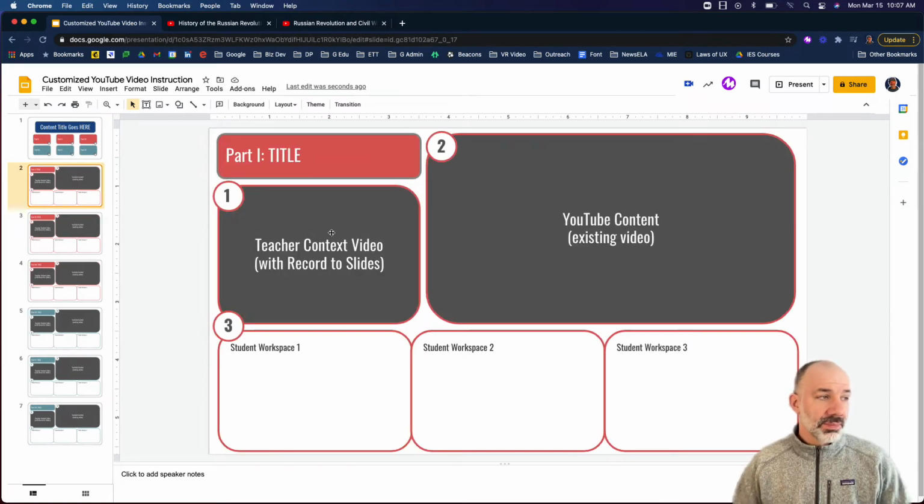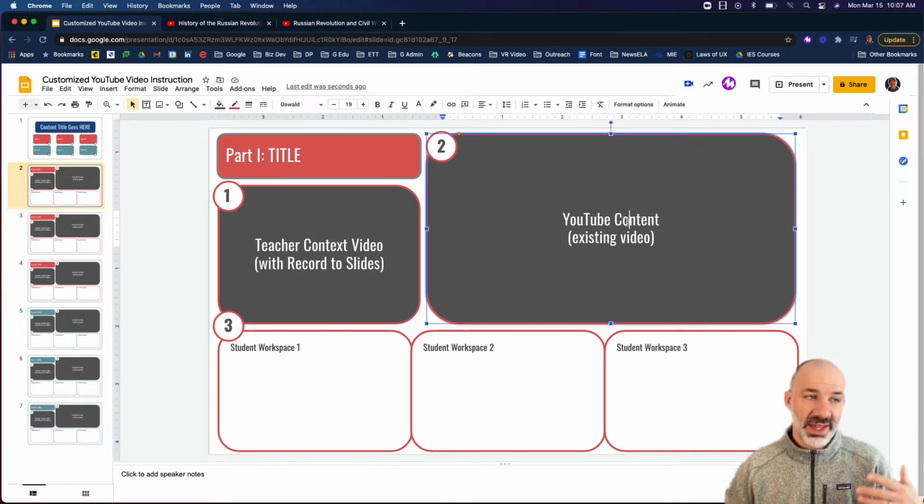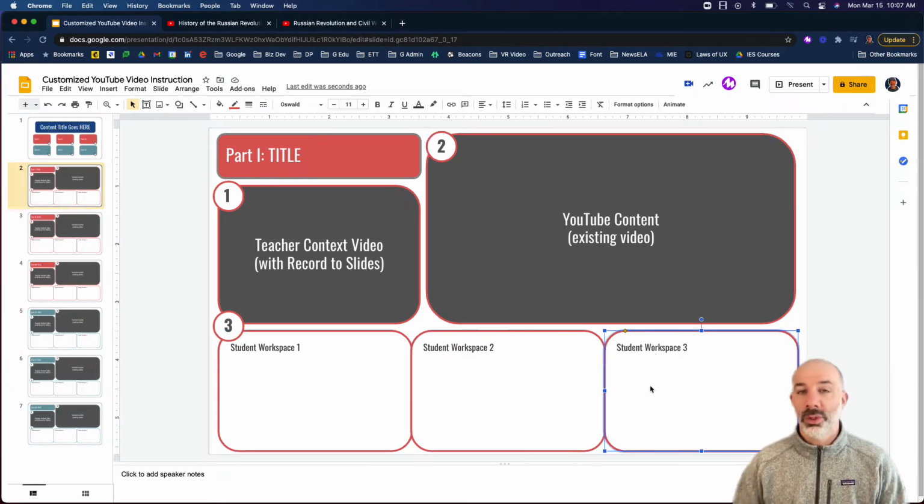You can see here we have a space for the teacher to put their video, and we're going to use a tool called Record to Slides. We have a space for that existing YouTube content, and then I'll show you how to chop that content down. And then in this model, we have 3 student workspaces. It might be 3 reflections, 3 questions, 3 ideas that you want them to jot down when they're watching each segment. But again, you can customize that as well. You can minimize or even change that whole workspace if you'd like to.